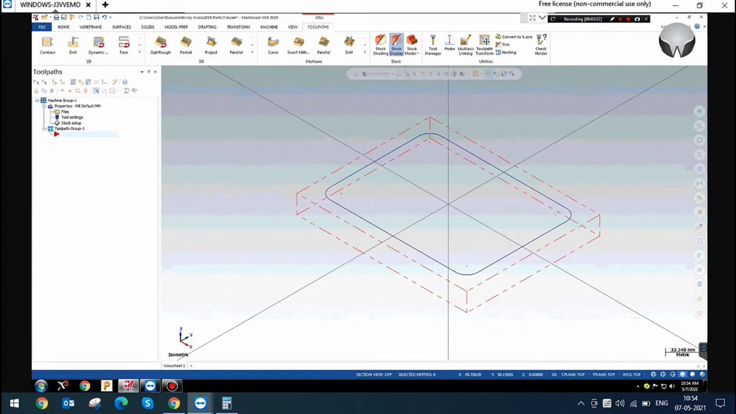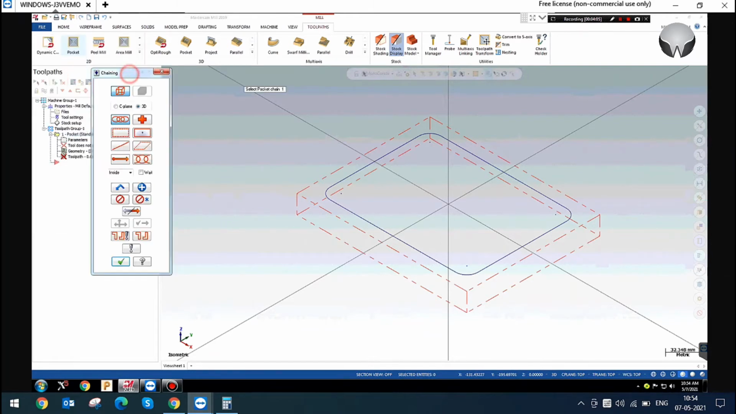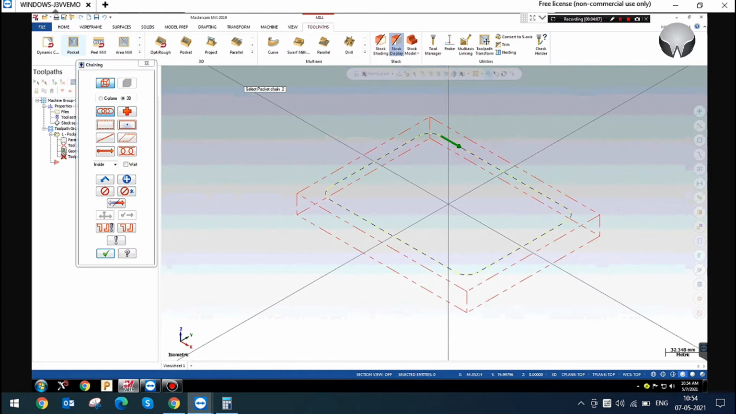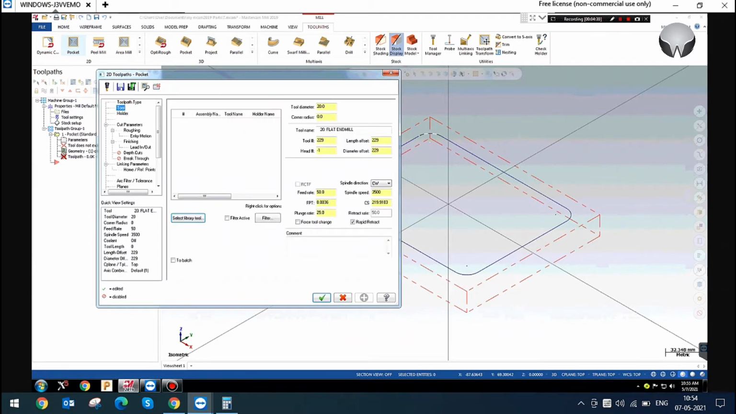So this is our raw material and our profile is there. Now I'm going to define a pocket milling, and the next option is chain selection. I'm defining this as my chain, and clicking OK, the toolpath pocket dialog box is enabled. It has been selected as pocket.